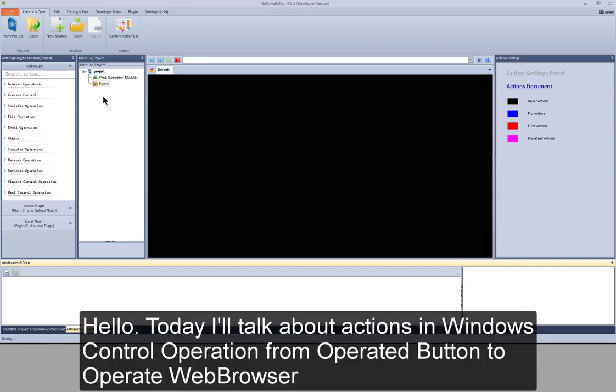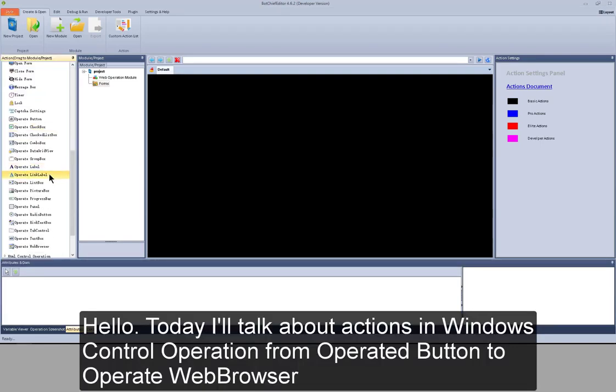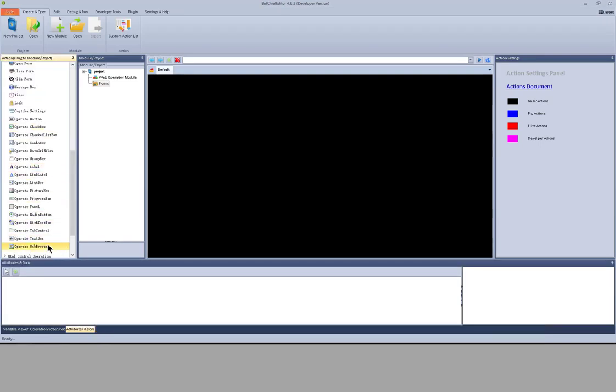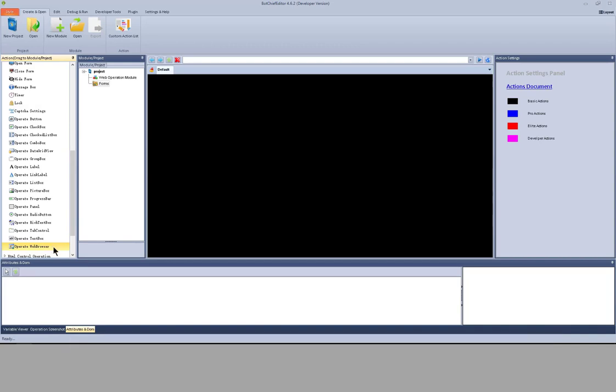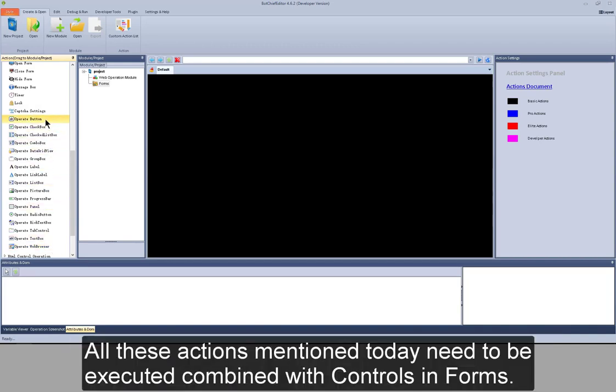Hello, today I will talk about actions in Windows control operation, from operate button to operate web browser, and actions in HTML control operation, HTML attribute operate, and execute JS. All these actions mentioned today need to be executed combined with controls in forms.